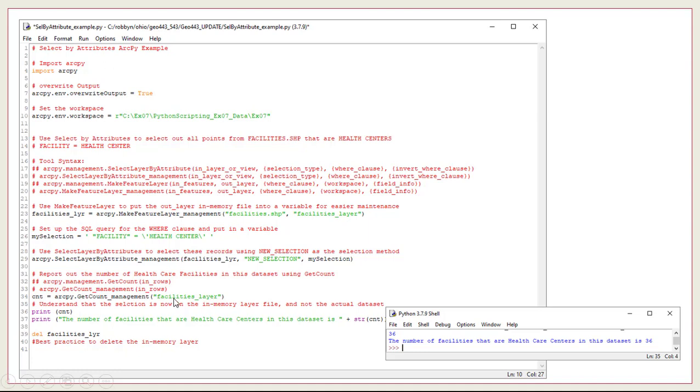Both of those would be valid inputs into this tool. And then I'm going to print the count, the number, and give myself a nice print statement that tells me the number of facilities that are healthcare centers in this data set is, and it's going to report that out to me. Notice I have to use str here because this is a string and this is a number. In order to include them in a single print statement, I have to convert this number to a string. And then at the end, I'm just going to delete the facilities layer, which is a best practice.